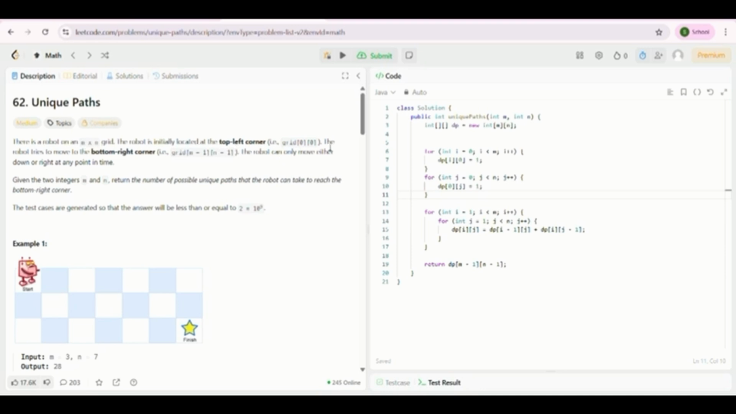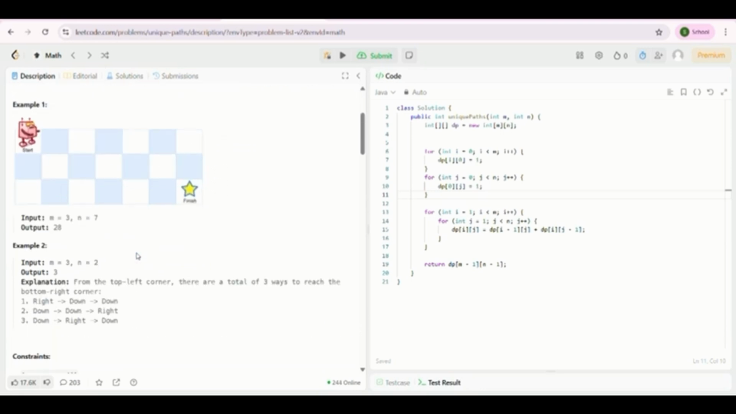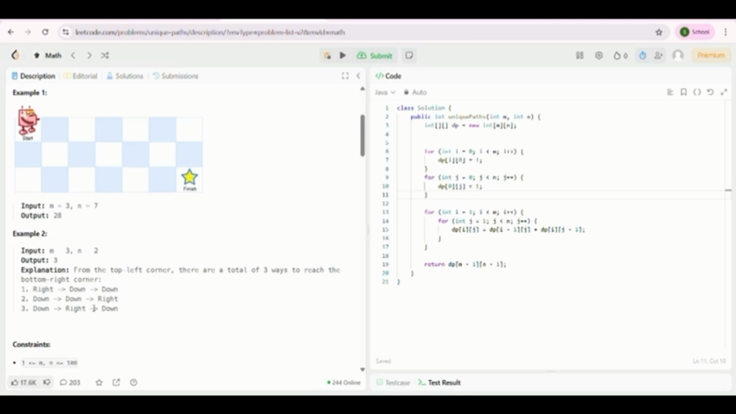The problem statement is, imagine a robot placed at the top left corner of an m cross n grid. It wants to reach the bottom right corner but it can only move right or down at any step. So the question is, we have to count how many unique paths the robot can take to reach the destination.